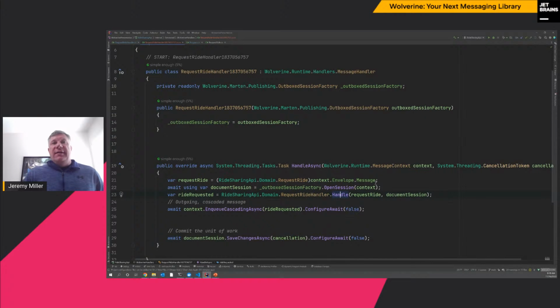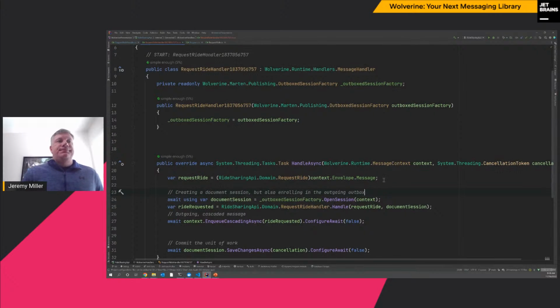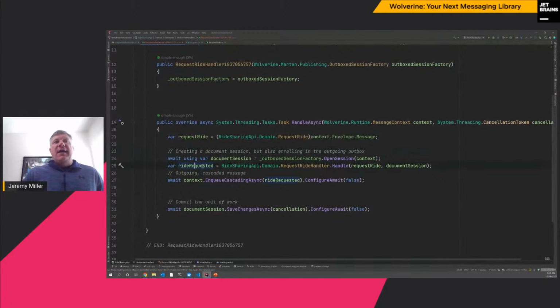We're calling through the handle method. We're creating a document session from Marten. There's a little bit of mechanics going on, but what's happening here is it's creating a document session, but also enrolling in the outgoing outbox. So here's where we grab the messages coming out. We're telling the outbox, hey, there's a cascading message that's going out. This doesn't get sent yet. It's just pending. It's routed. We figure out what to do with it. When this saves successfully, then we're going to send that thing out.